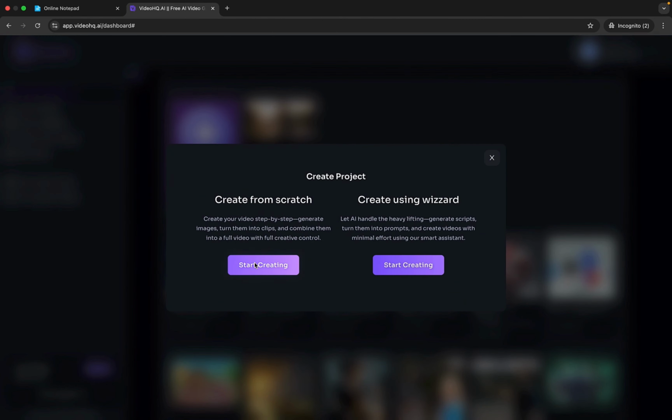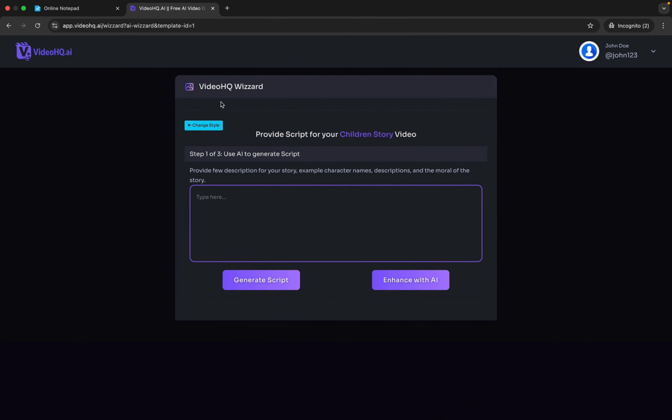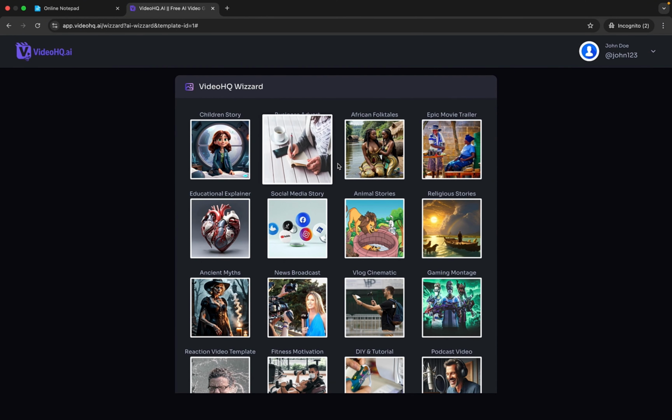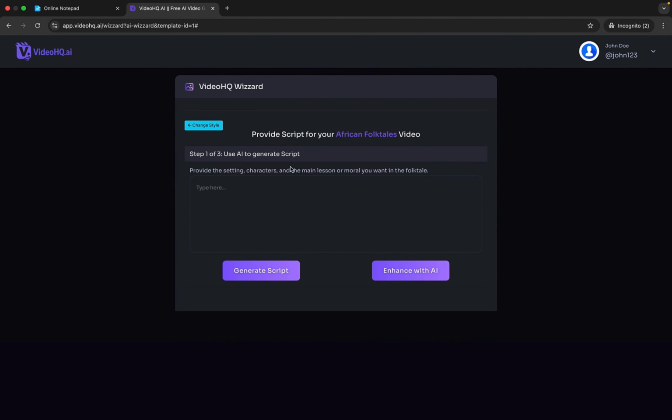So there are several templates: children's stories, business adverts, African folktales, and so on and so forth. So here for this segment, we're just going to create a children's story. So we'll click on create children's story, start creating, and we'll just have to provide few information about the story.